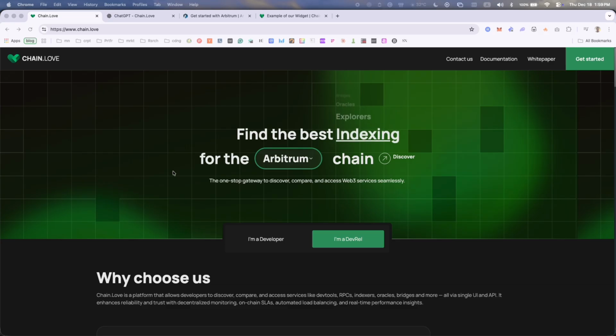Hey everyone! In this quick demo, I'll show you how Chain.love can simplify your development process. First of all, Chain.love is a platform that lets developers discover, compare, and access Web3 infrastructure services, all in one place.